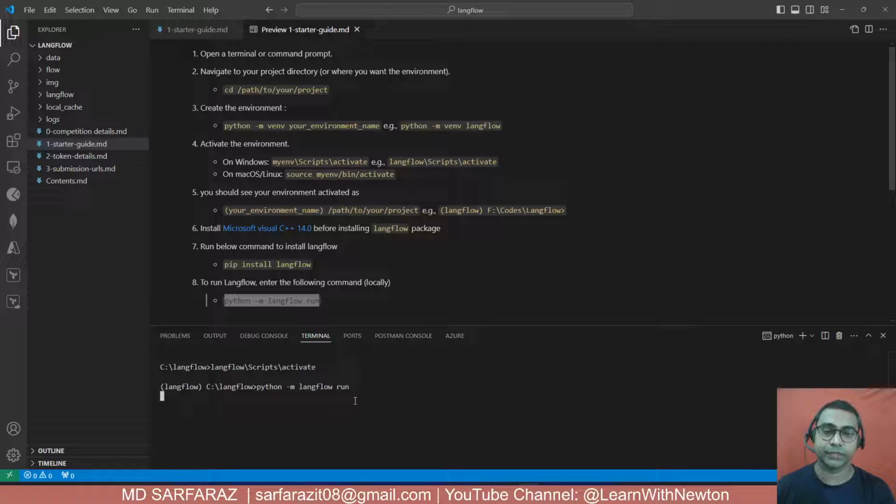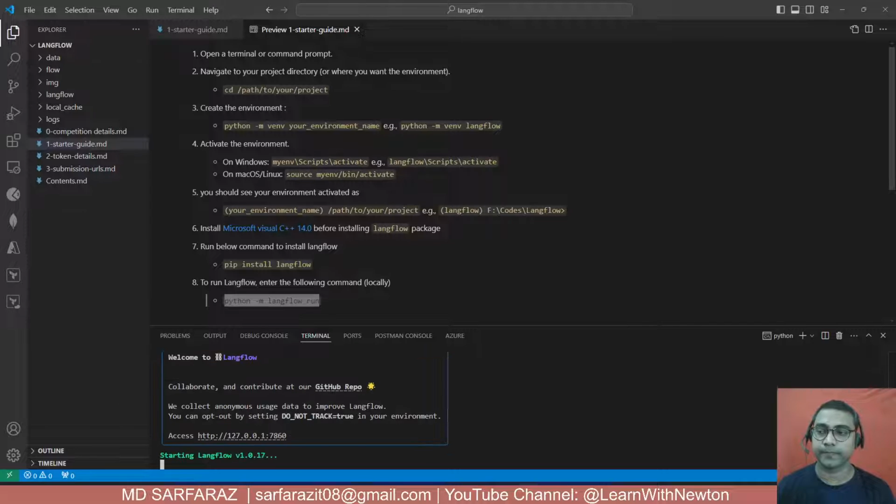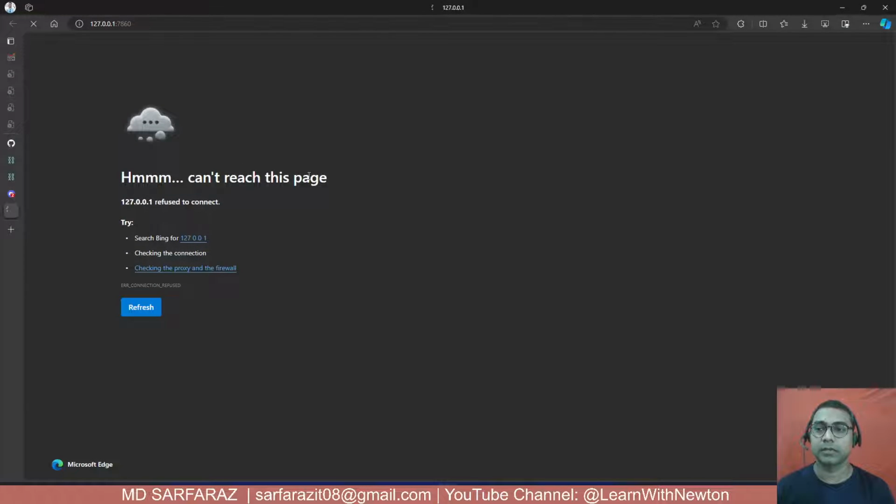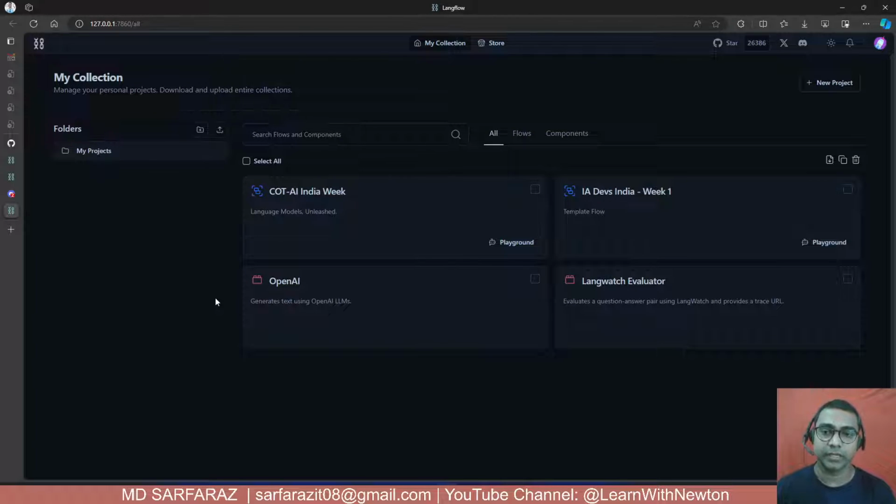For the sake of time, I'll just fast forward it. Now you see Langflow is started. So the app builder is started, and you can access it locally using this port. I'll press the control button and then click on this link, and this will open the Langflow app builder in this browser. Give it a second to reload, and now you can see it's loaded.